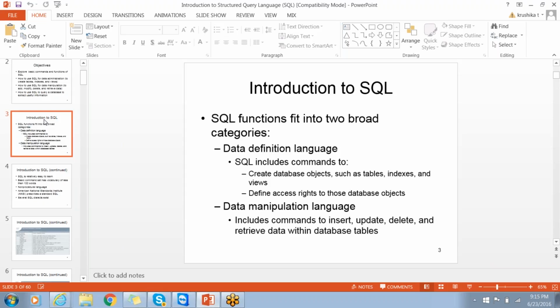Now, what are the things in SQL? When you come to SQL, there are two major categories. One is data definition language and another one is data manipulation language. So please remember this. What is the data definition language and what is the data manipulation language? It's pretty simple. By looking at the statement itself, you can tell. Data definition language. What is the data definition language?